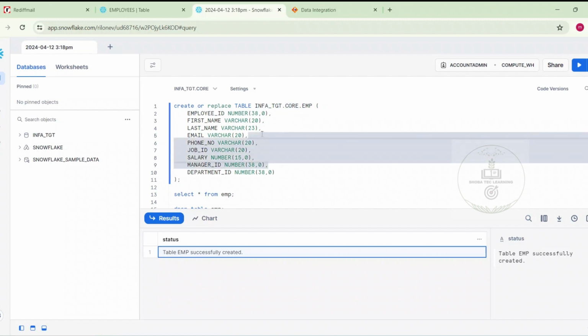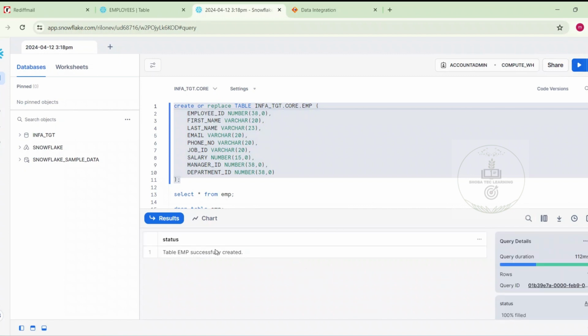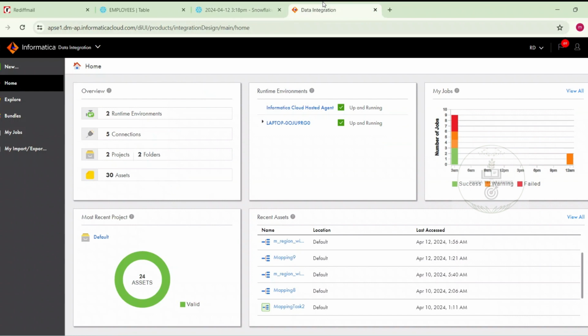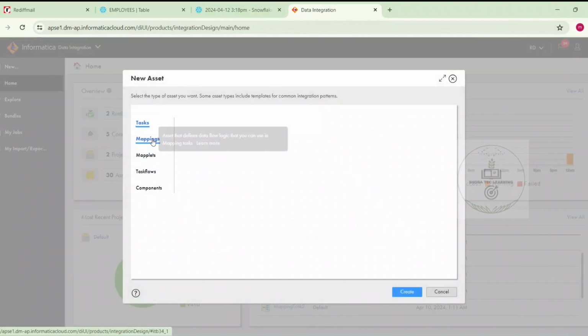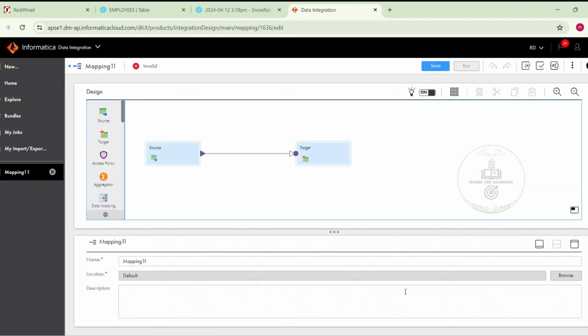And what are the fields we need? Take the fields and create the table. Now just execute the statement. Now see here, the table is getting created. Now we can create the mapping in Data Integration. First go to New, and second Mapping, and create the mapping.